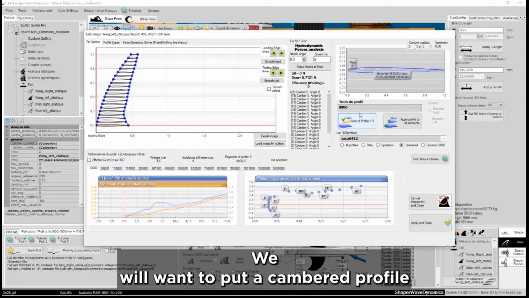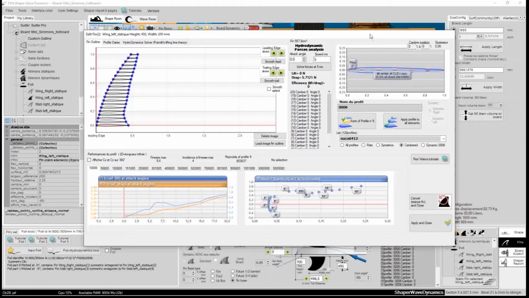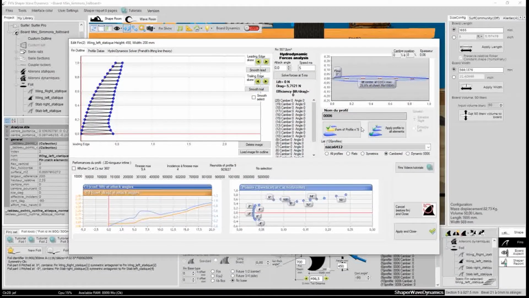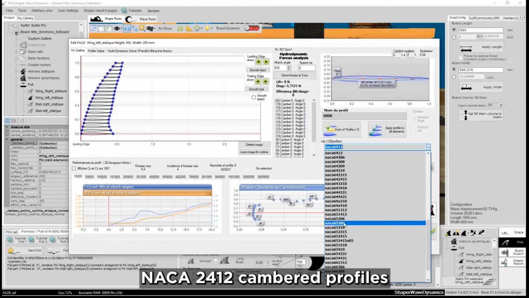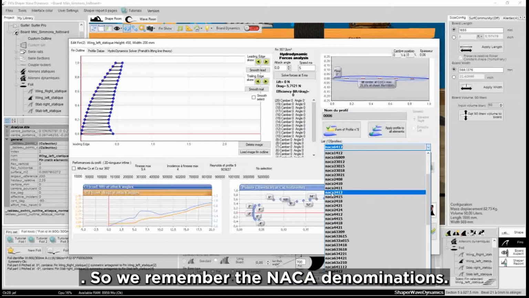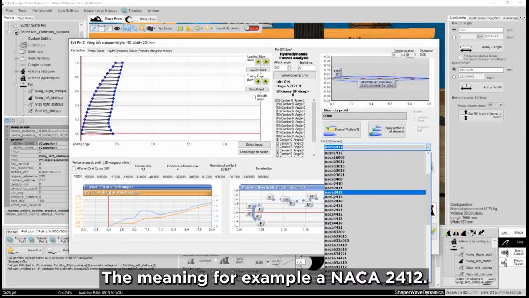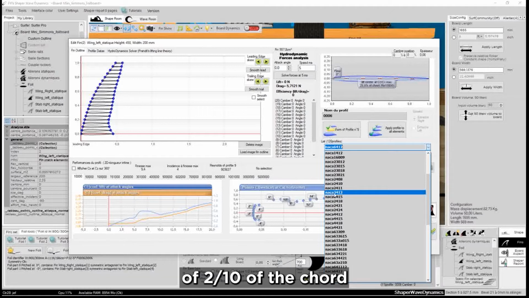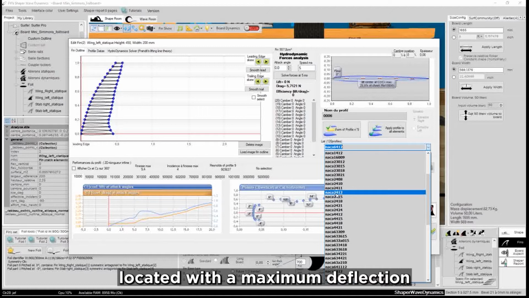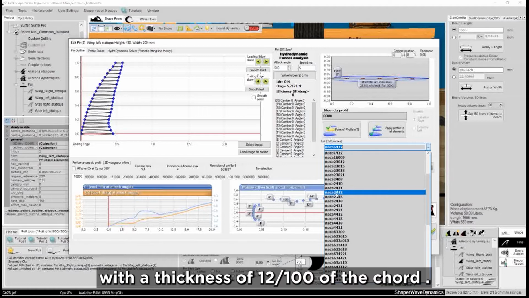We will want to put a cambered profile, and we will select here the NACA 2412 in cambered profiles. So we remember the NACA denominations. The meaning, for example, of a NACA 2412: it means that it is a profile that has a camber of 2/10 of the chord located with a maximum deflection at 4/10 of the chord with a thickness of 12/100 of the chord.